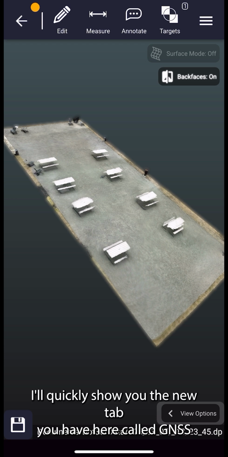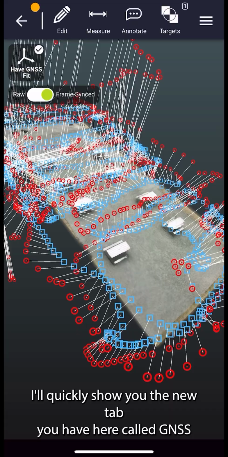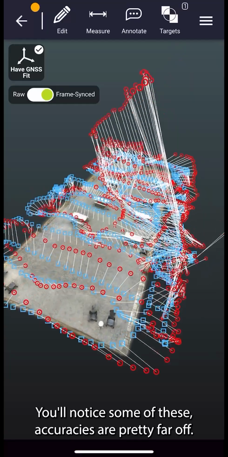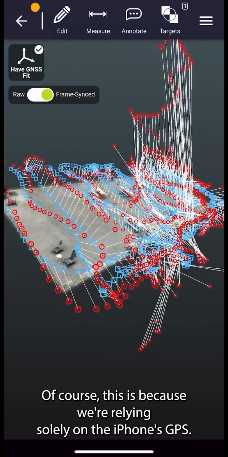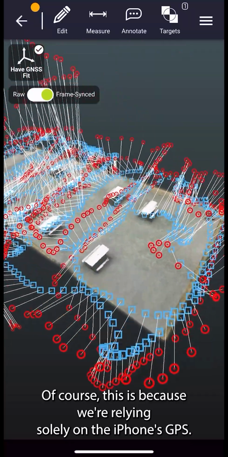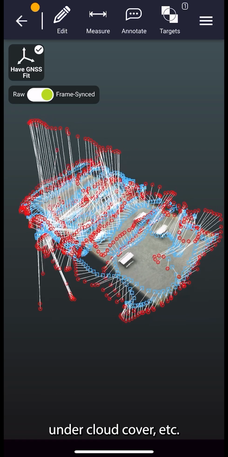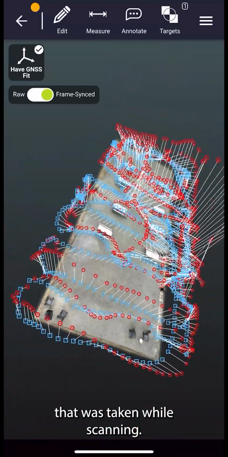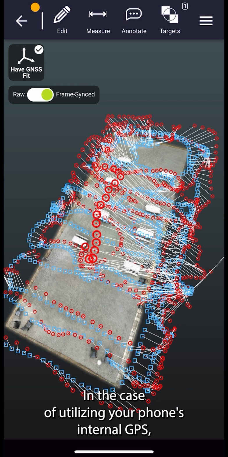So before we export, I'll quickly show you the new tab you have here called GNSS that will show the trajectory that was tracked while scanning. You'll notice some of these accuracies are pretty far off. Of course, this is because we're relying solely on the iPhone's GPS. Also, some of them might have been under the building, under a tree, under cloud cover, etc. But you can still get an idea of the back and forth trajectory that was taken while scanning. You don't actually have to do anything with this tab in the case of utilizing your phone's internal GPS.